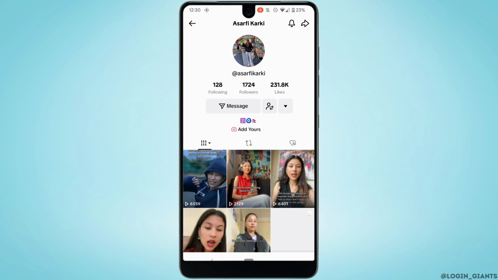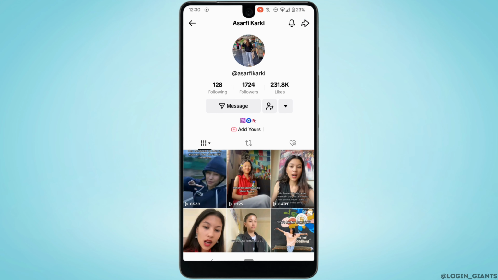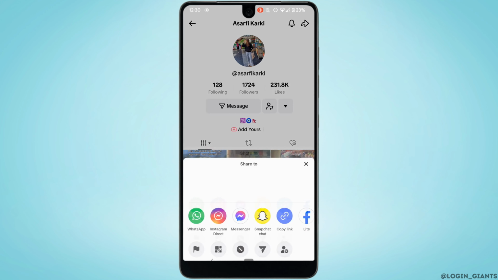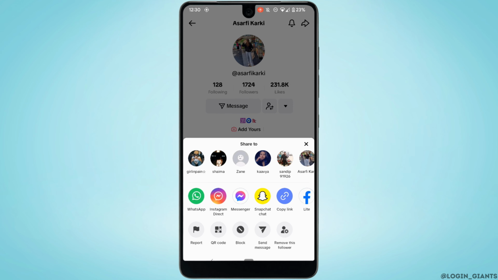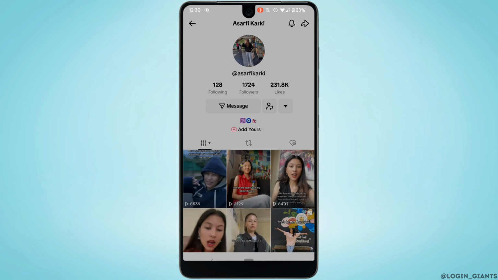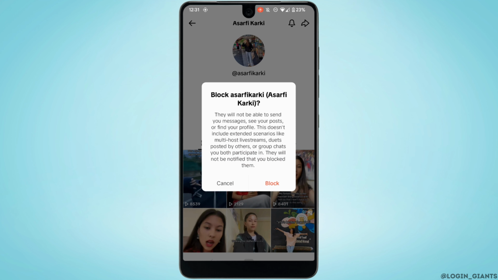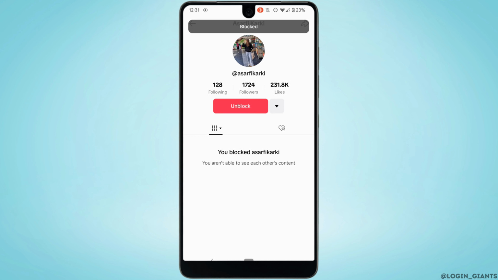So let's say this is the person that you want to block on TikTok. Tap on the share icon at the top right corner. The option of block will be visible to you. Just tap on it. And then once again tap on block. So there you go, this person has been successfully blocked on TikTok.